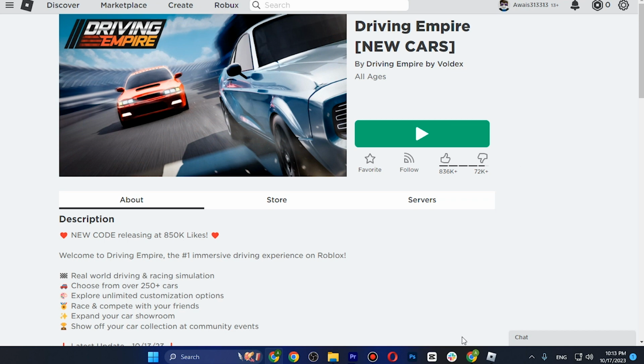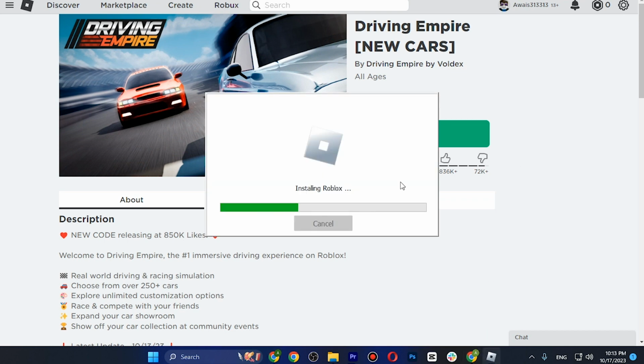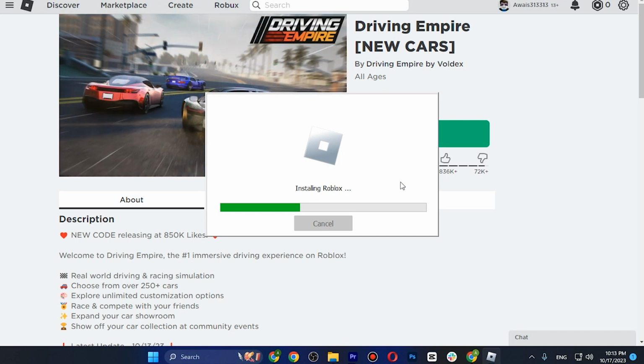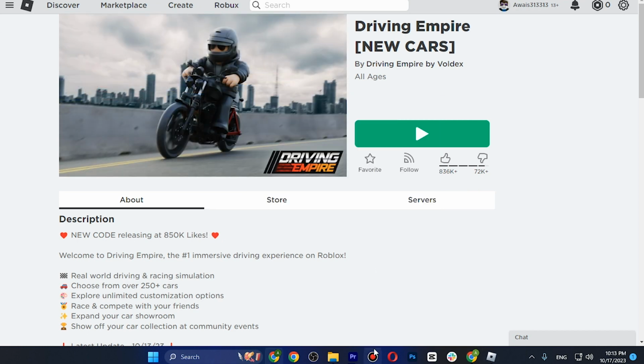If not, make sure to start running your Roblox as administrator. So yeah, that was the process of how you can fix Roblox installer not working.